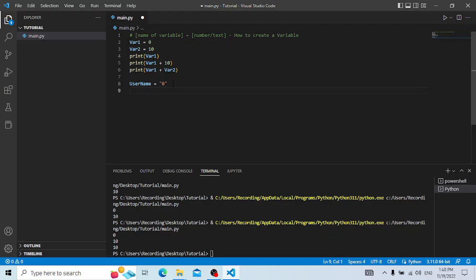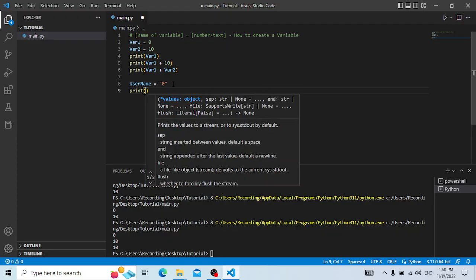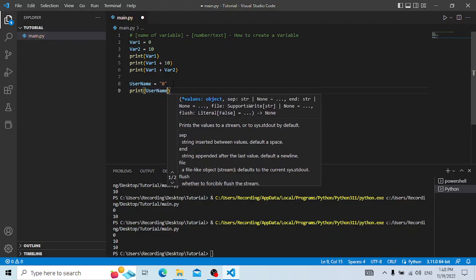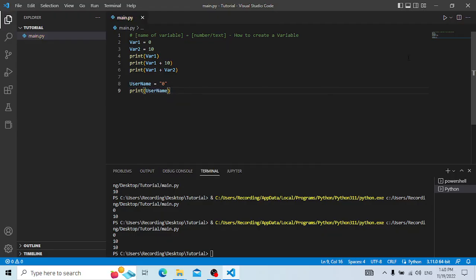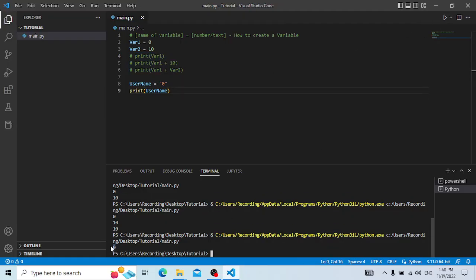Now if I wanted to print username, I would do just that. And say I commented out here, this should give me 0 because username as a variable equals 0.